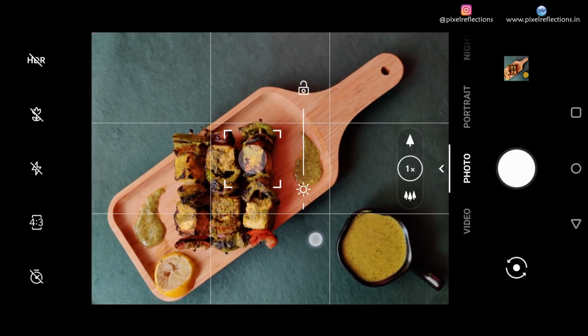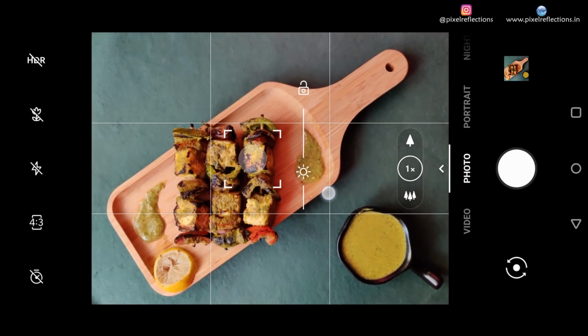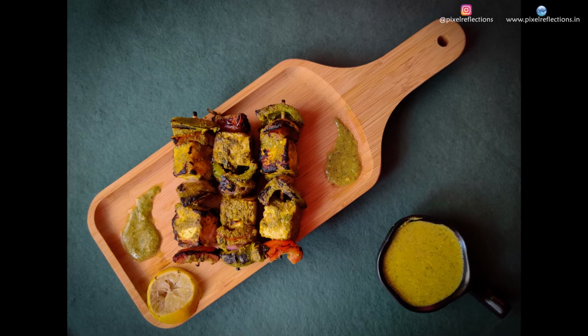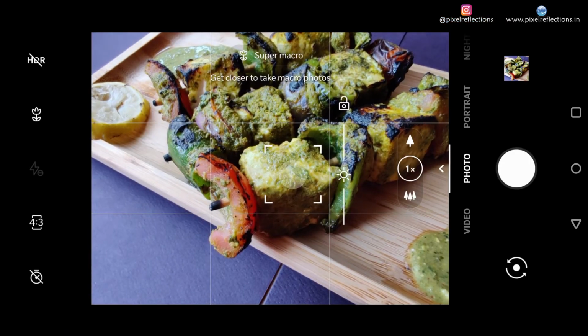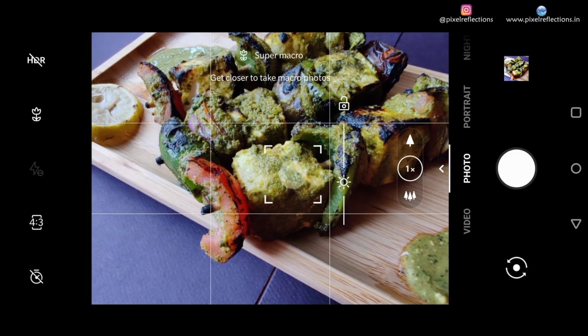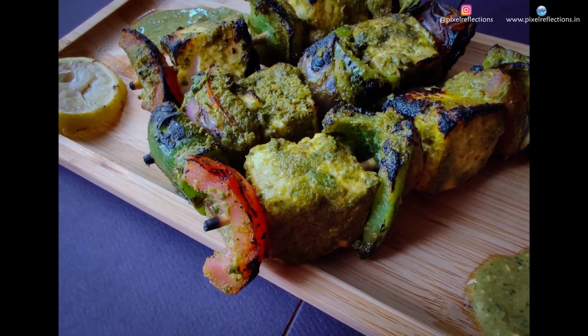You can always bring in more elements or ingredients into the frame and see how they look. Place them in such a way that they are pointing towards the main subject. Another thing to do will be to go closer using the super macro mode and highlight certain parts of the dish which you think is essential or important.